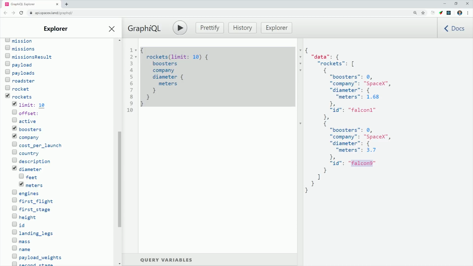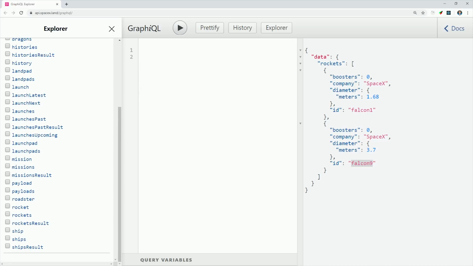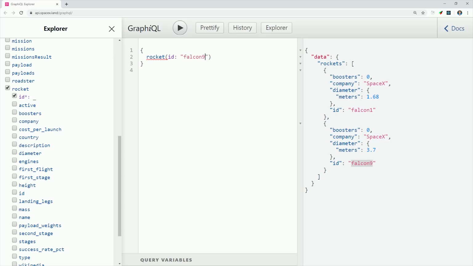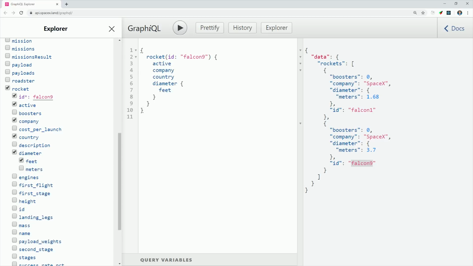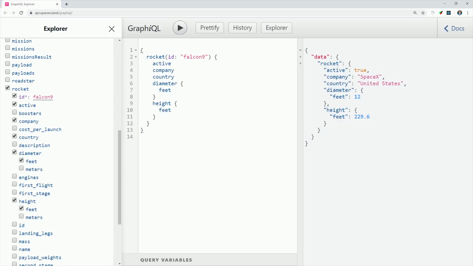Go ahead and click the rocket box, and you'll notice this query takes an ID as its argument. Then simply select the properties that you want to read on the rocket object. And that's really all there is to it when it comes to fetching data from a GraphQL API. But there are a couple more advanced things that you should know about.